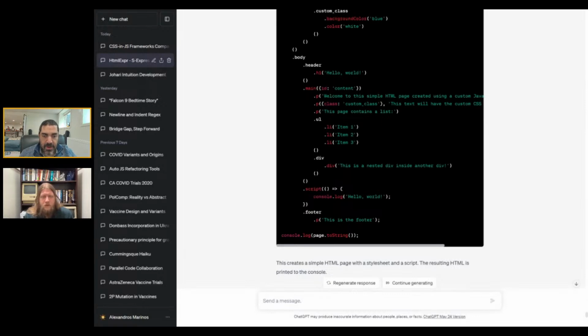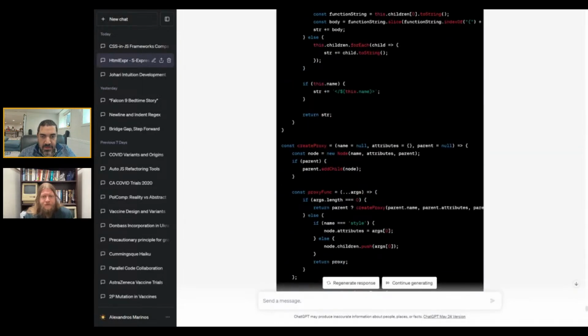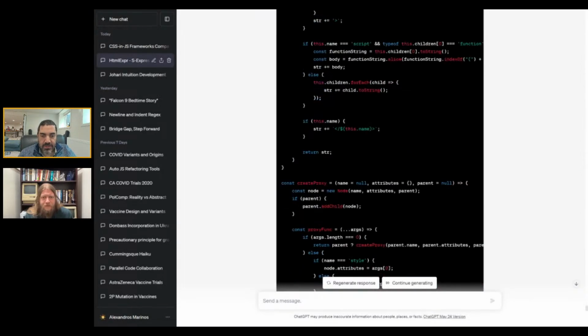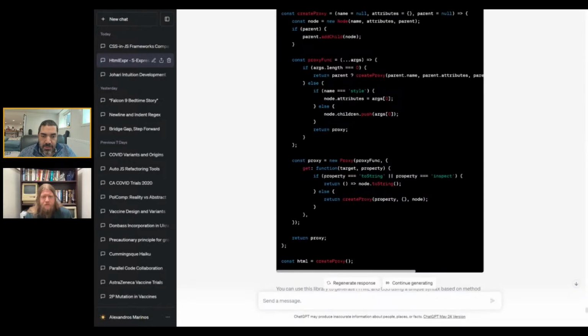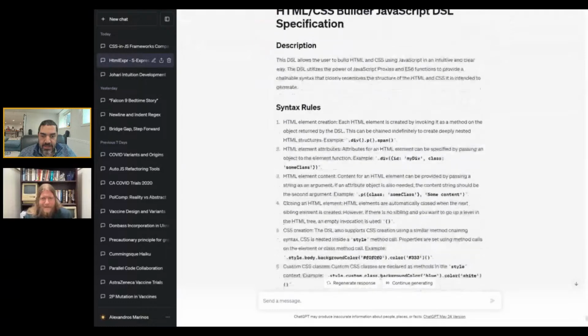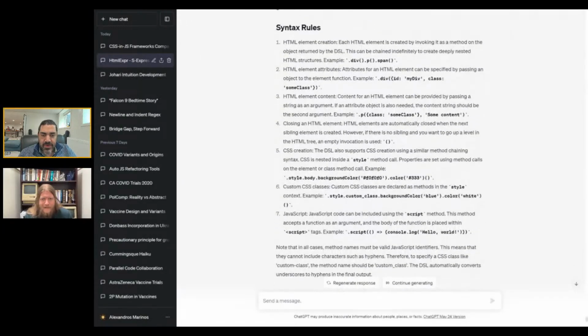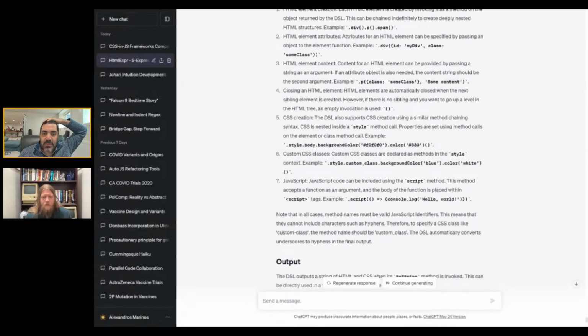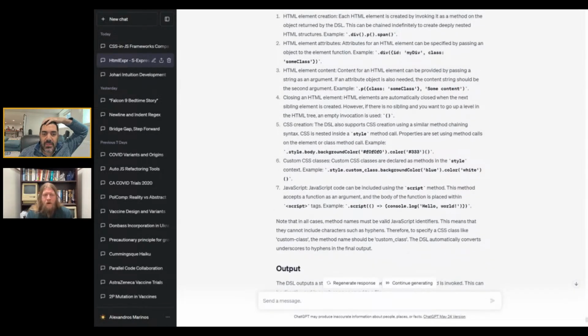Cool. Right, and it's got the implementation here. You see, this is the implementation. It's not much. It's a pretty simple thing, and the spec is HTML element creation. Each HTML element is invoked as a method on the object returned by the DSL. It can be chained indefinitely to create deeply nested HTML structures. Example.